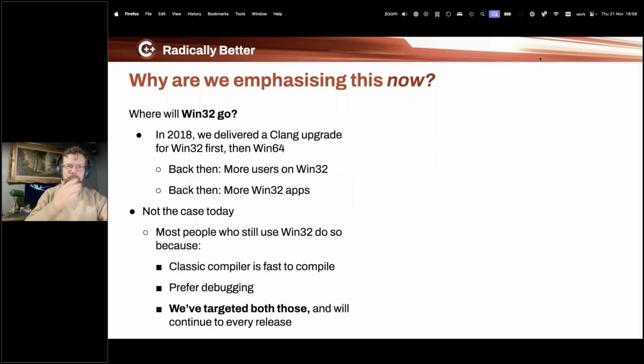Another less obvious reason, of course, is to ask questions about Windows 32-bit. Now, in 2018, we delivered a Clang upgrade. And that's the Clang toolchain that you've been using up until now. And we shipped that for 32-bit Windows first and 64-bit Windows later, about 6 months later.